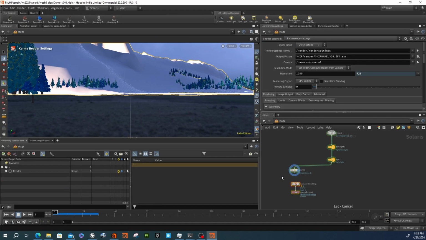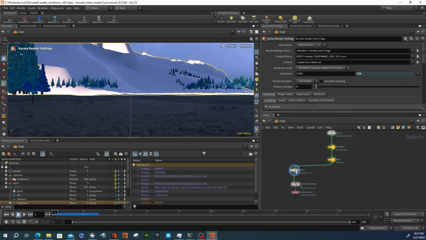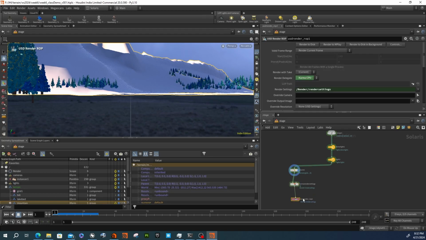I can put this on here, and in this case, this is my background mountains. So I'll go ahead and call this on the render ROP here. I'll call this BG, or you can call them BG mountains, right?